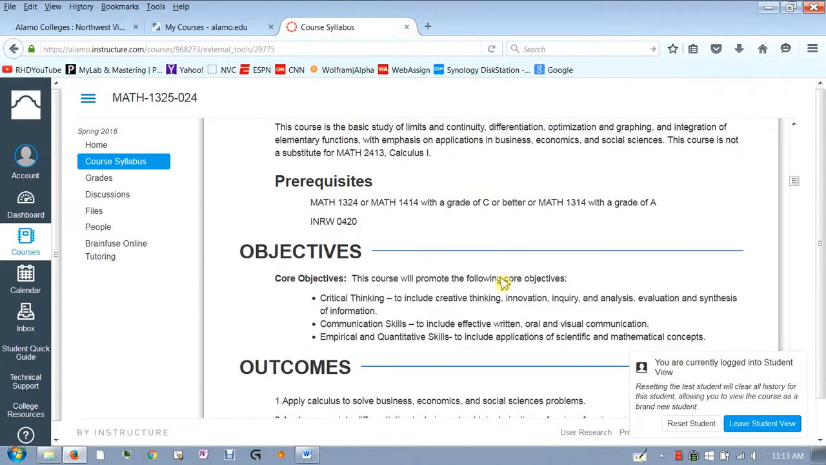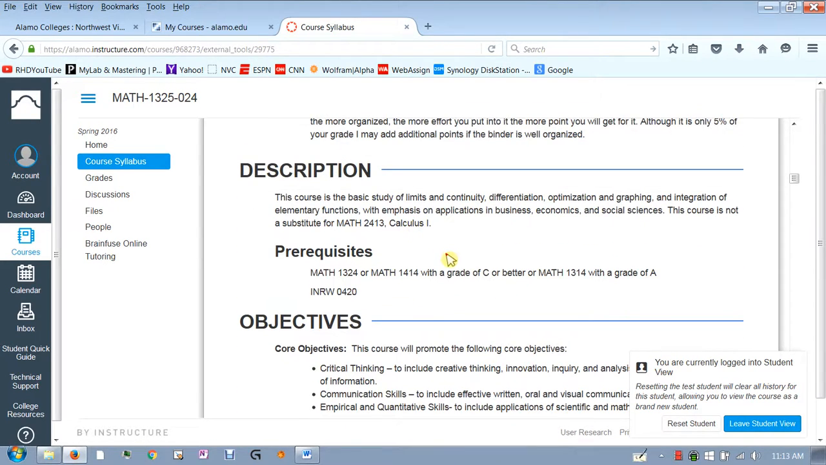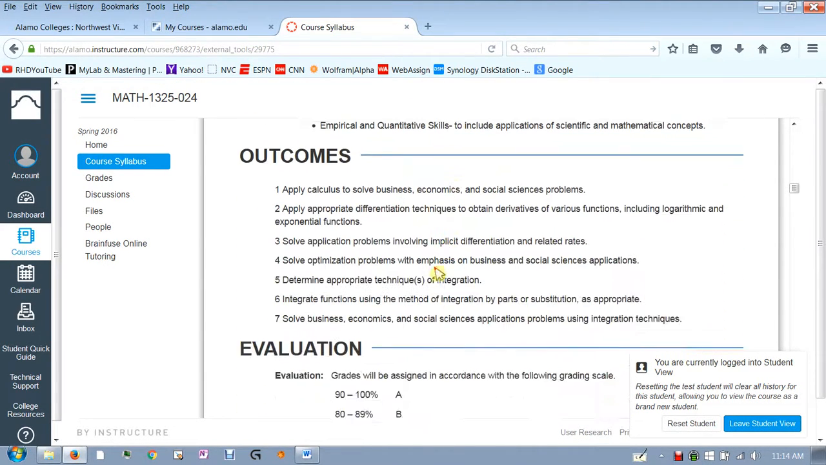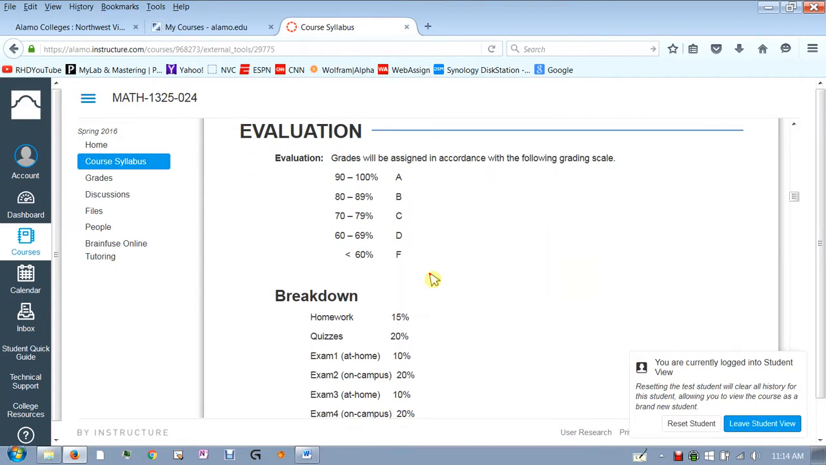All right, course description. This is business calculus. There's going to be some calculus in here, but it's kind of a tamed down version of Cal 1. So this in no way is a substitute for the course Calculus 1. It's a business-focused class. Prerequisites are here. Objectives are here. I'll let you read through that. Outcomes are here.